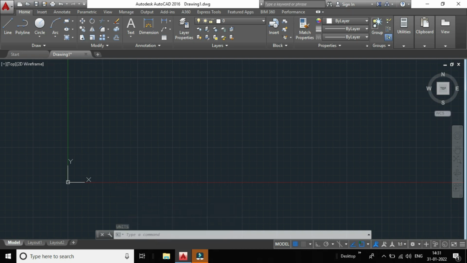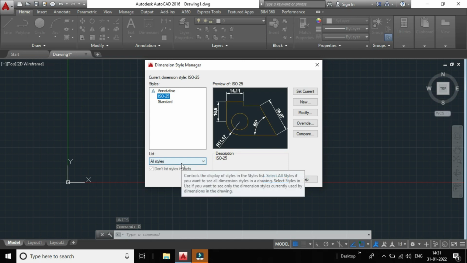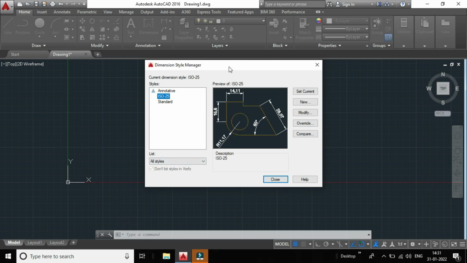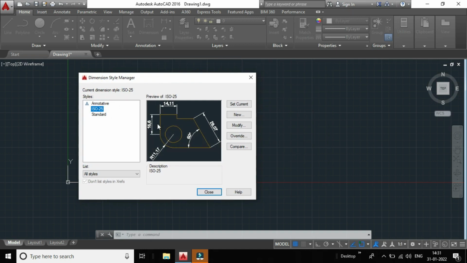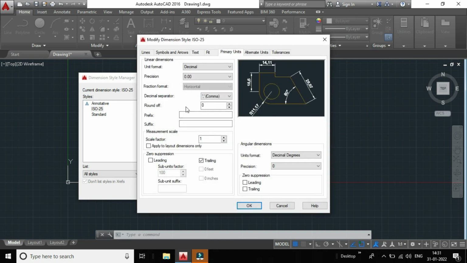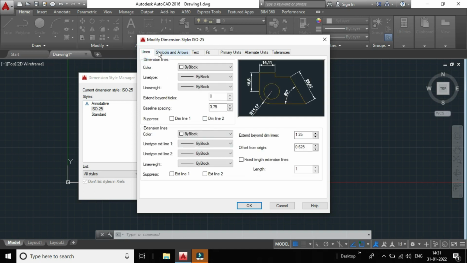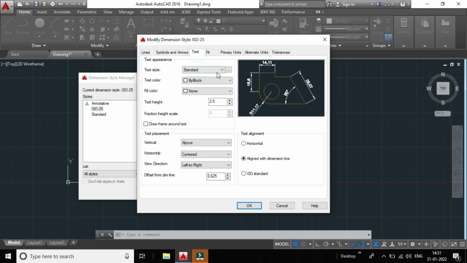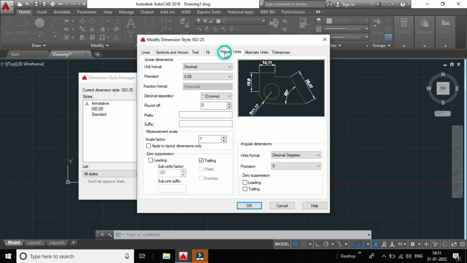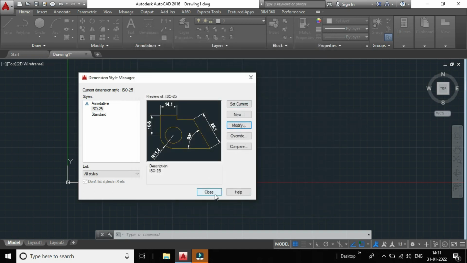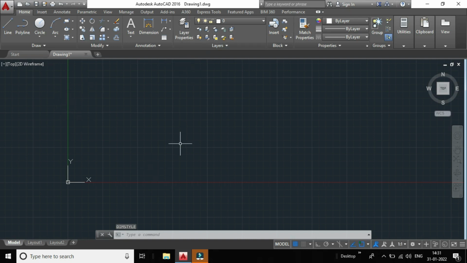Click on the enter option here. You can see it is given in this way. For that, we have to edit this one. If you want to edit, you can go to the modify option, and in modify, if you want to take any different units, we go for this, and the precision and unit format will be selected. Next click on OK, then click on close. Next we will be going for the limits.